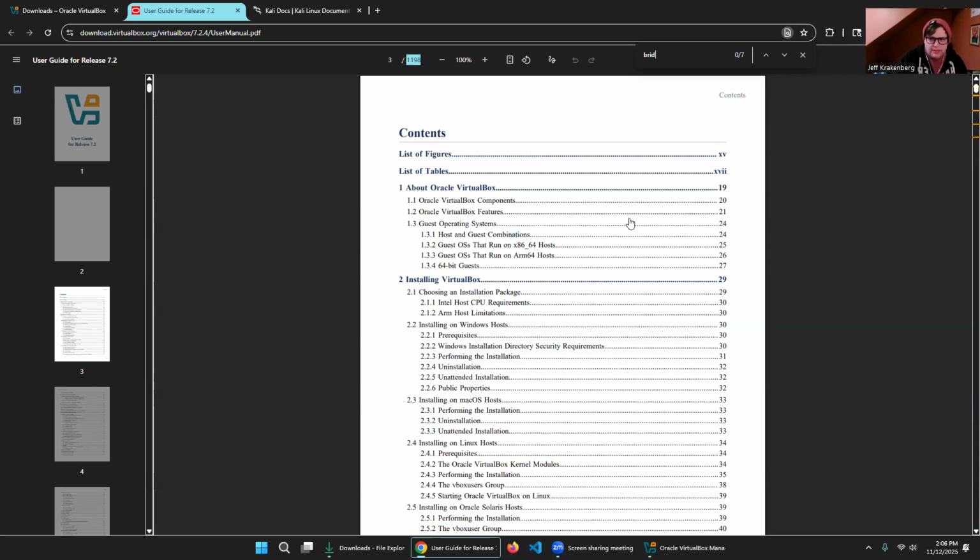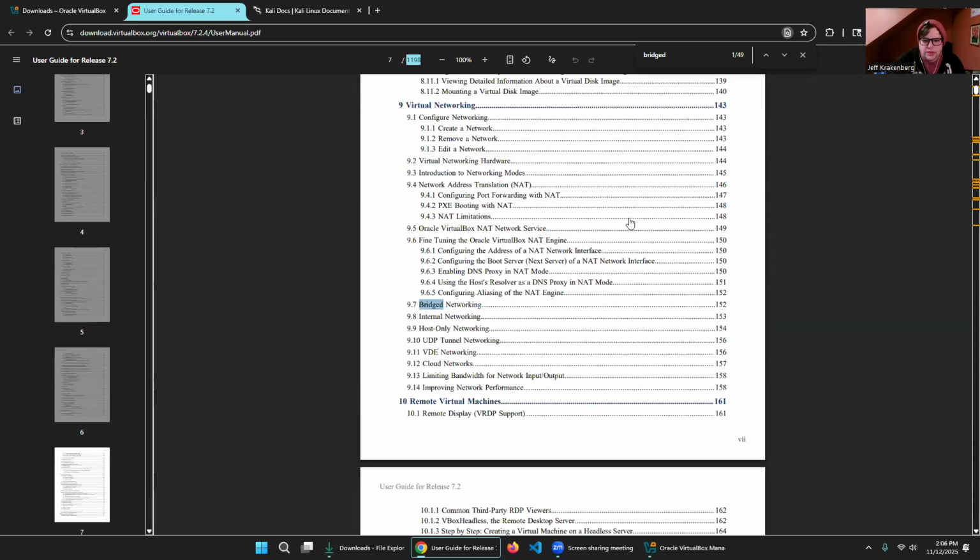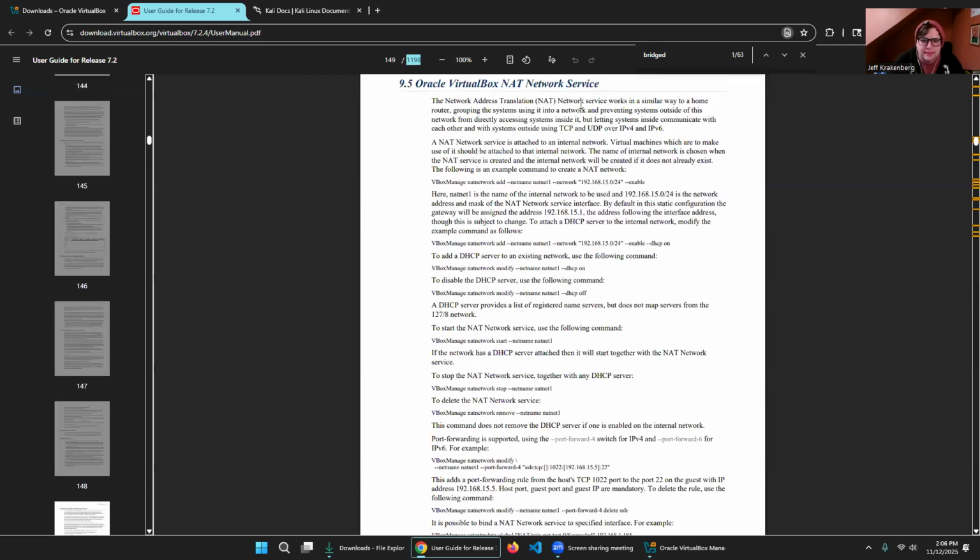So let's go ahead and do bridged. It's fewer. Let's go ahead and jump down. Here we go. Fine tuning Oracle VBox NAT network service. The NAT, Network Address Translation Network Service, works in a similar way to a home router, grouping the systems using it into a network and preventing systems outside of this network from directly accessing systems. That sounds like it'll work, right? So maybe we just leave it alone and see what happens.